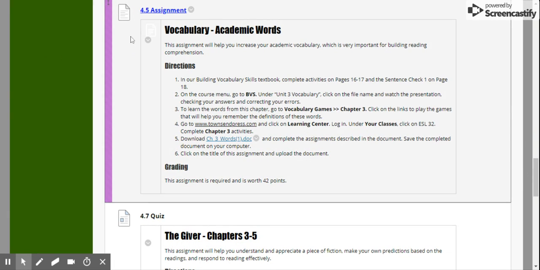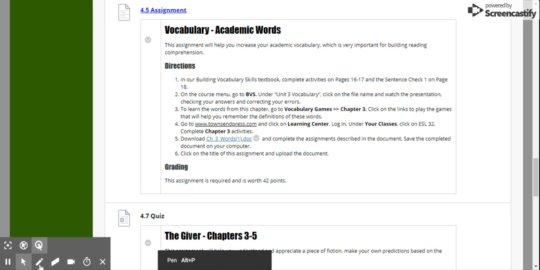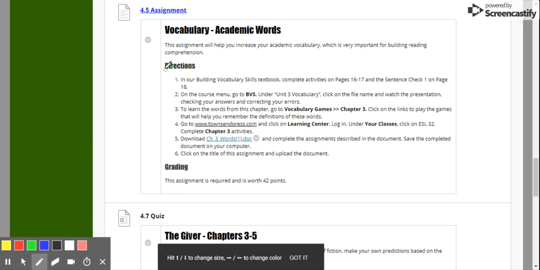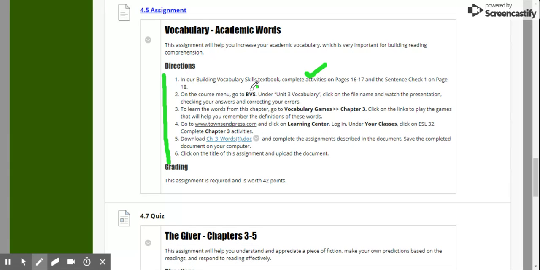Next comes the vocabulary assignment, which is similar to what you've done in the past. But again, don't skip any of these steps. Each step is important. You're going to complete activities in your textbook. You're going to watch the presentation in BVS. You're going to do the vocabulary games.